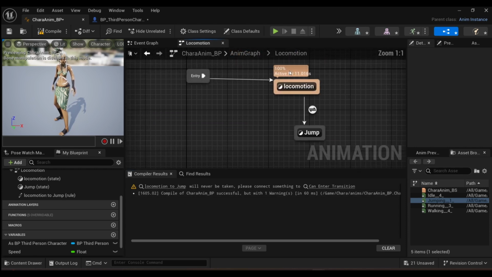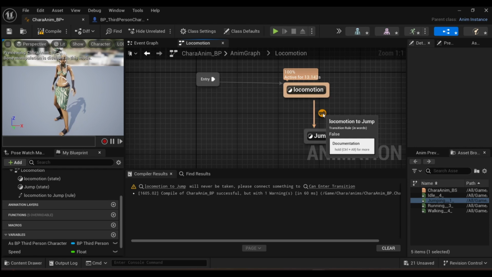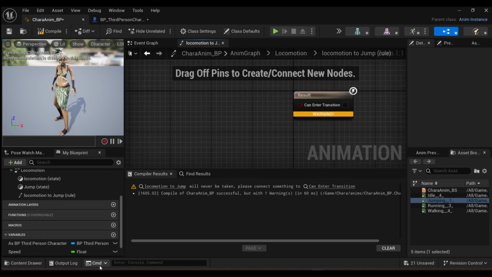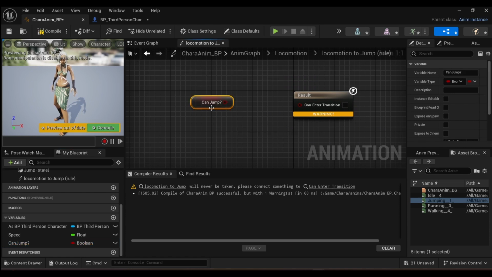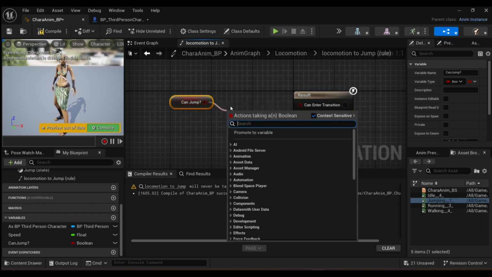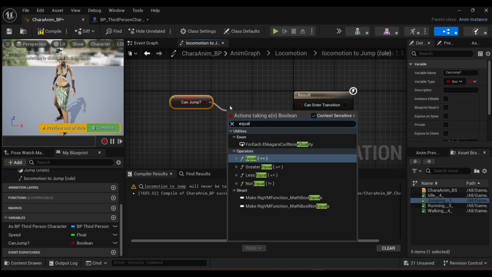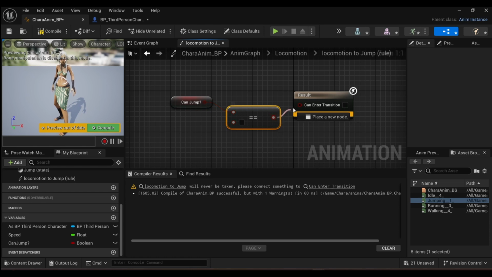So let me explain what that is. See these little arrows here? This is a transition, and we need to set up our variable that we just created, Can Jump. We need to be able to tell it that it's true, okay? So we can jump. So you do that by double clicking on it, all right? And down here you have Can Jump, and you just get Can Jump. You can do it this way by equal, so equal, join it up.